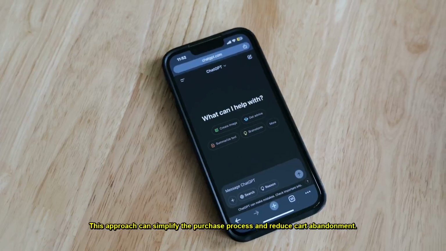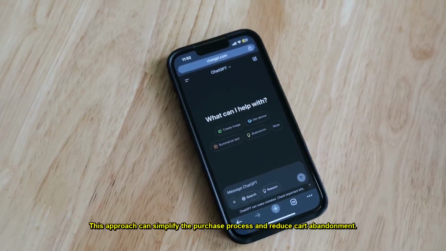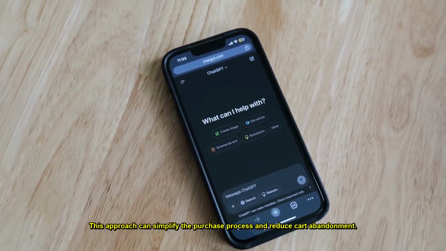Consider implementing a multi-step order form for higher perceived value. This approach can simplify the purchase process and reduce cart abandonment. Finally, continuously seek feedback from customers once they engage with your funnel. Use their insights to refine your strategies and offerings.